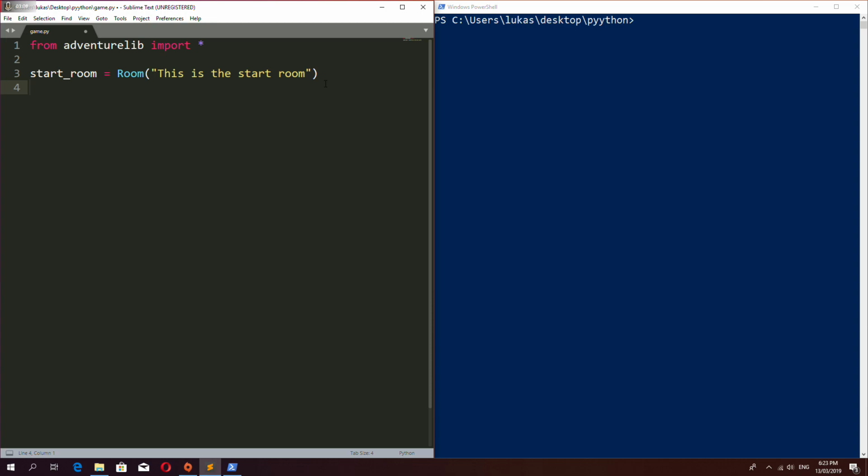So we can define another room. I'll go end room, that'll do. End room equals room. This is the end room. Okay, now what we can do is we can make a connection between these rooms.